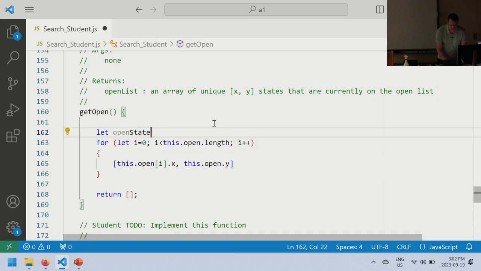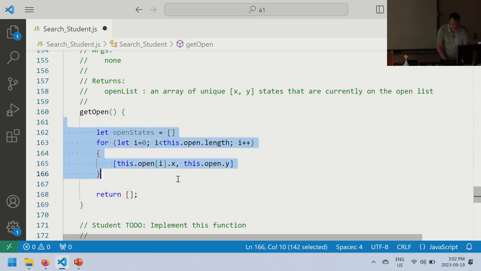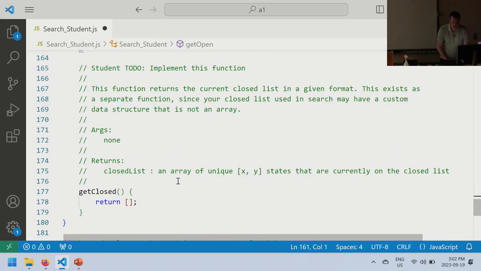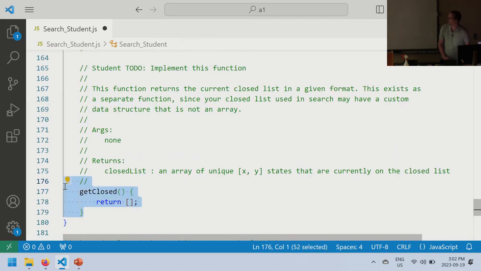So I can say let open states equal a blank array, and then down here I would add this thing to the open states and then return open states. Okay? I'm not going to exactly do that because I want you to have something to do for your assignment. And then down here is the same thing but for the closed list.